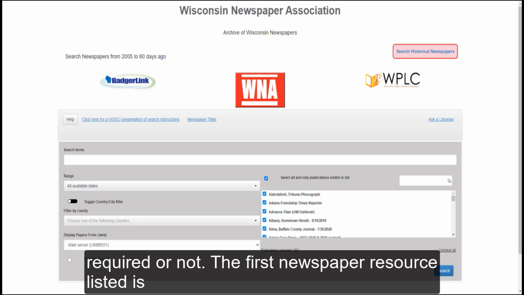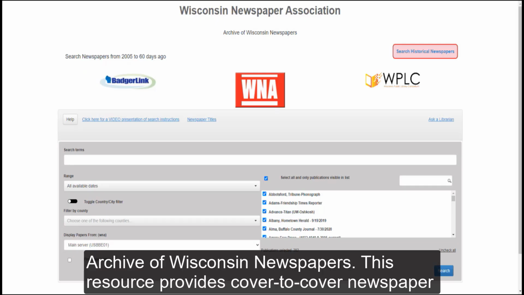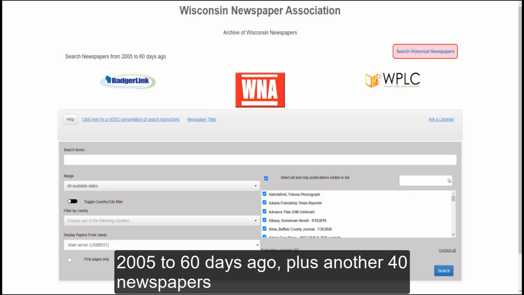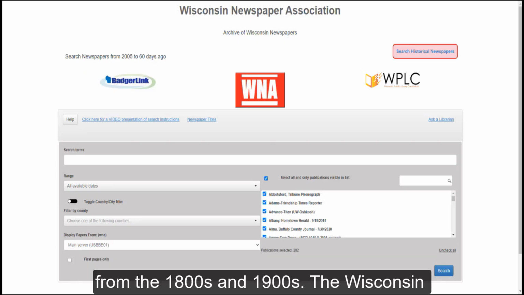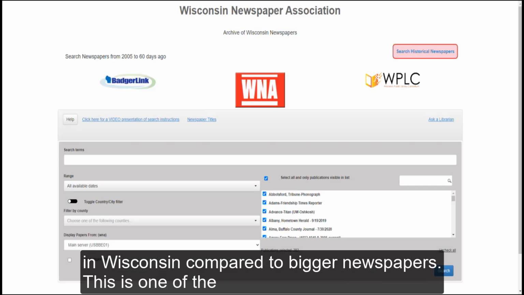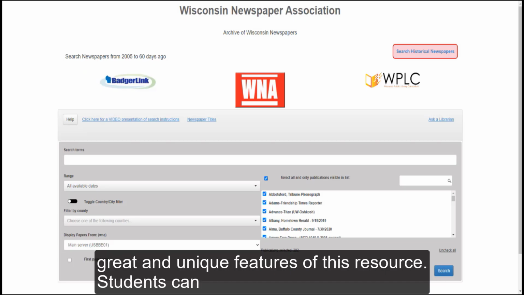The first newspaper resource listed is Archive of Wisconsin Newspapers. This resource provides cover-to-cover newspaper content for over 200 Wisconsin newspapers from 2005 to 60 days ago, plus another 40 newspapers from the 1800s and 1900s. The Wisconsin newspaper publications available in this resource are from smaller towns and cities in Wisconsin compared to bigger newspapers. This is one of the great and unique features of this resource.